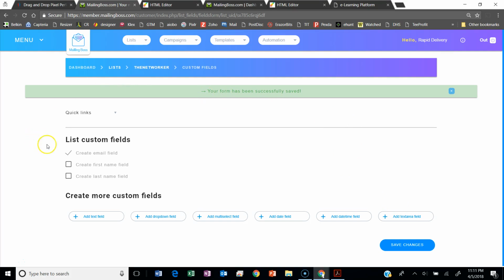And here's the fields that you want on your list. Of course, you need the email address. I always select first name. I don't typically ask for their last name, but you can do that if you want to. And then if you wanted to add more fields, you would just click on these buttons down here, and you could add whatever fields you want. Like if you wanted to add the phone number or a drop-down field or a multi-select. I just go with the email and the first name, just make it simple for people to opt in.